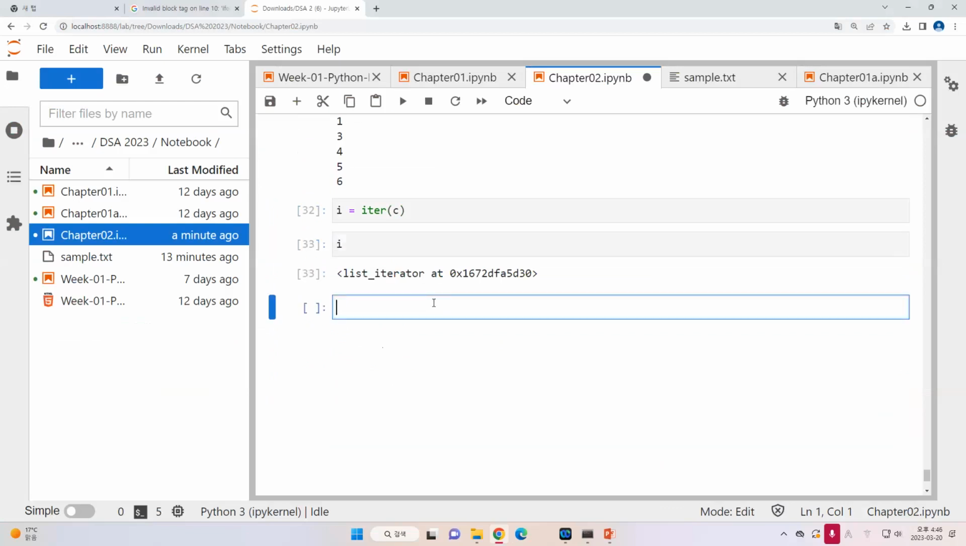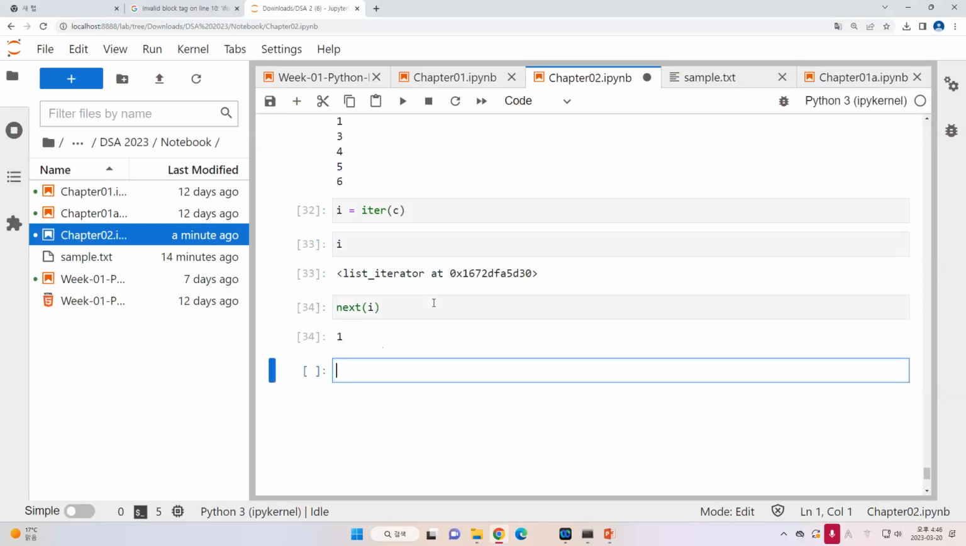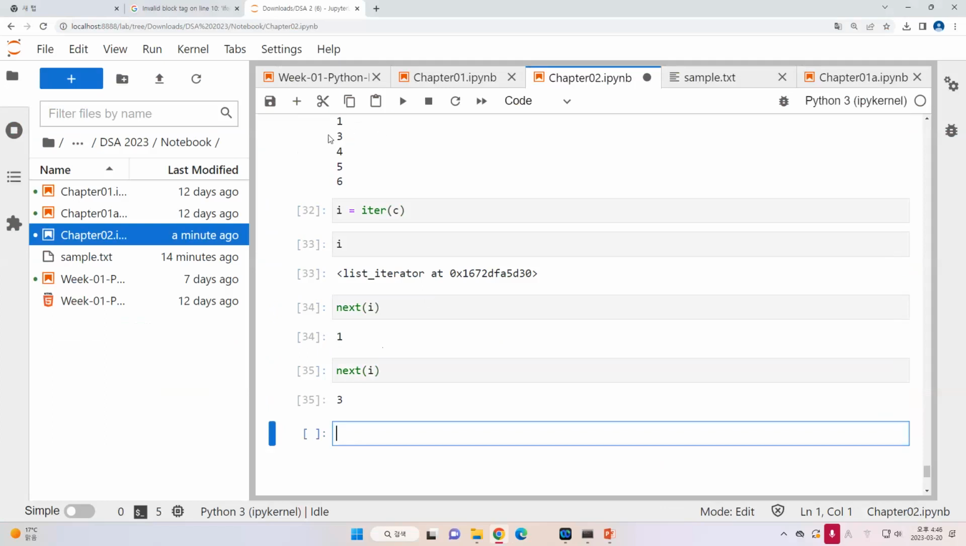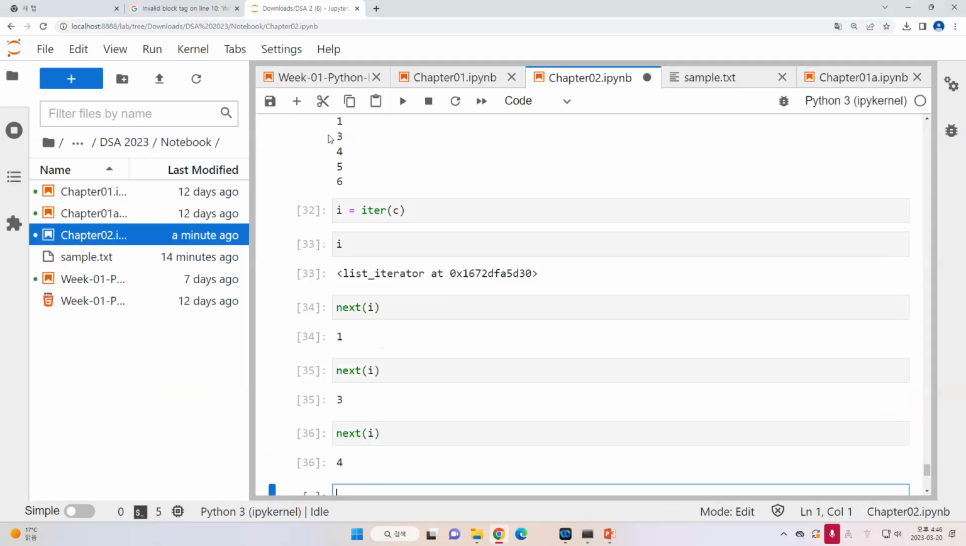So what is i? We cannot see because it is a kind of list iterator. What we can do is to check what is next(i). The next i is 1. So we can do something because now we know that i equals 1. And then I can go to the next i. The next i is 3. So I can do something when i equals 3. And then I can do next i again. Now i equals 4.